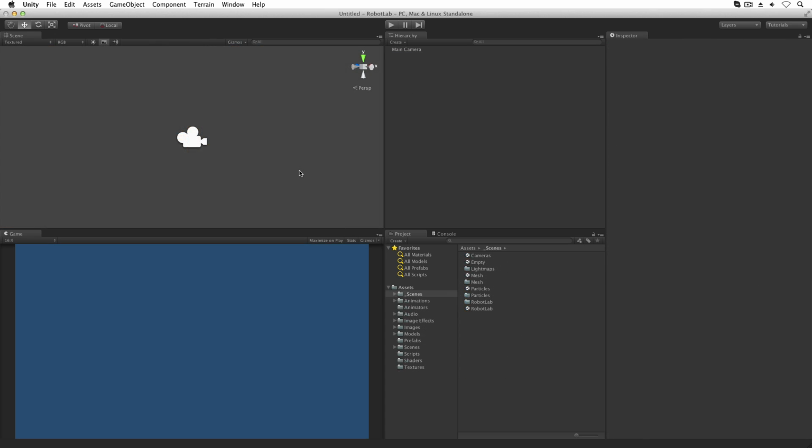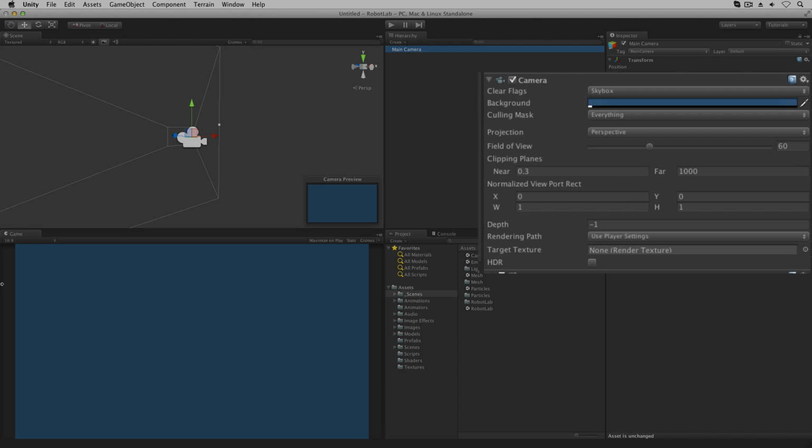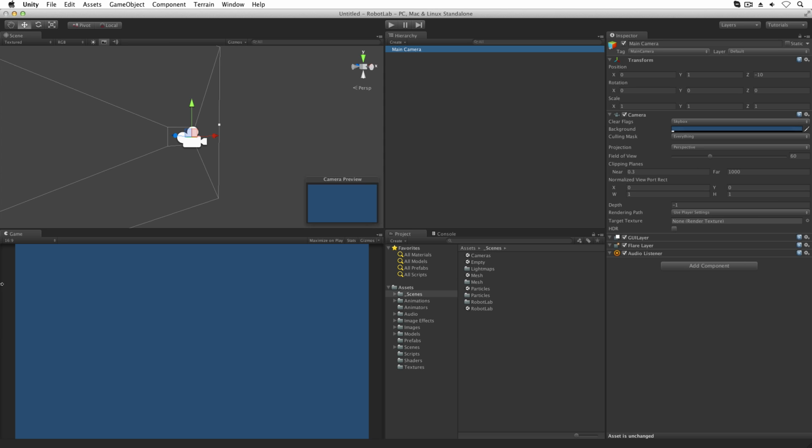When a new scene is created, one game object is always included. This is the main camera. The game view camera is a component attached to a game object. This means we can manipulate or move our camera like any other game object, including parenting, scripting, or physical interaction.